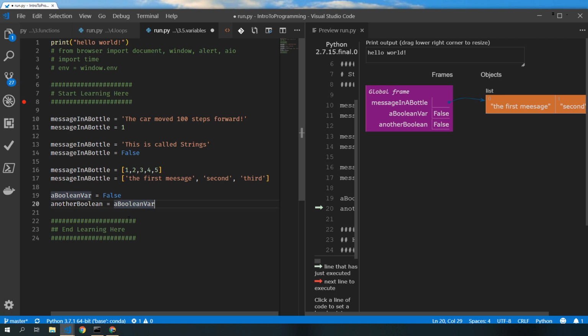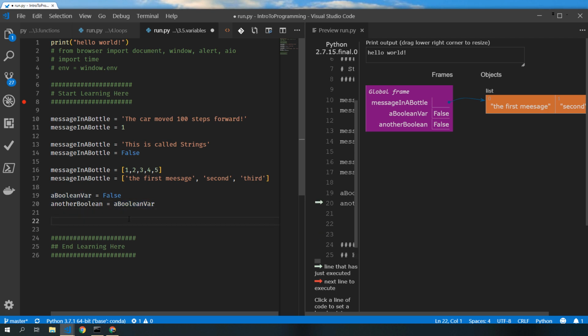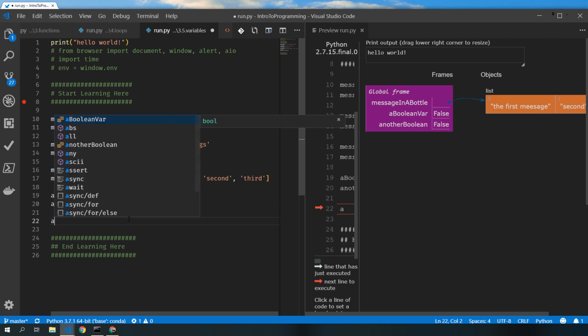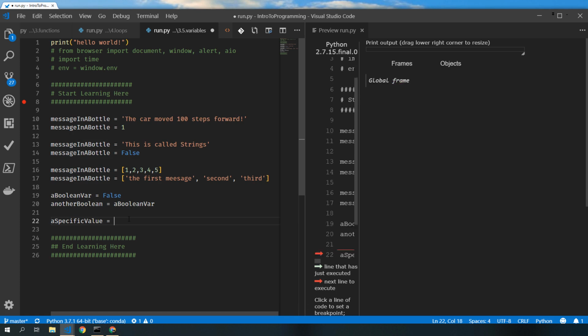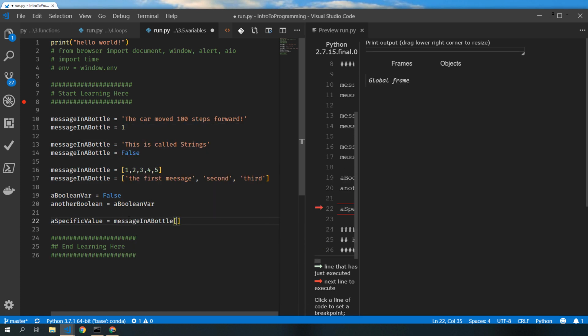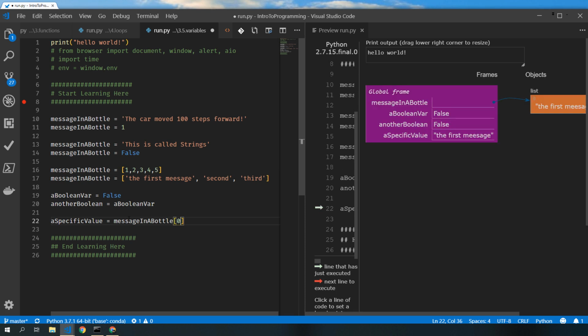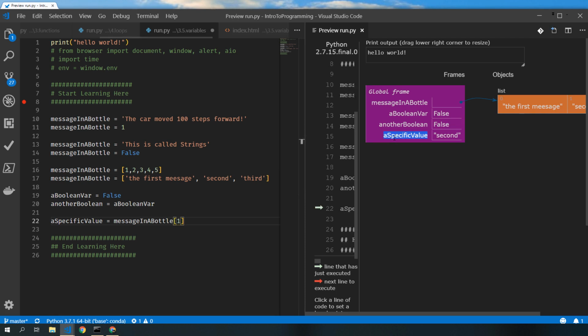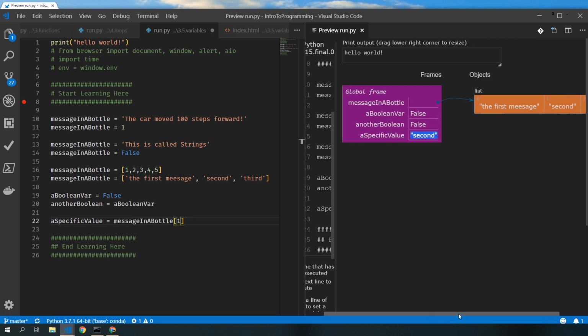Similarly, using the same logic, we can now assign a specific value from a list into a variable. So let's create a new variable called a specific value and assign the second element in message in a bottle by opening brackets. And remember, the first one is indexed at 0 because that's its address. And the second element is indexed at 1. Its address is 1. And what you'll see here is that a specific value variable now only has the value of the second element in the list.